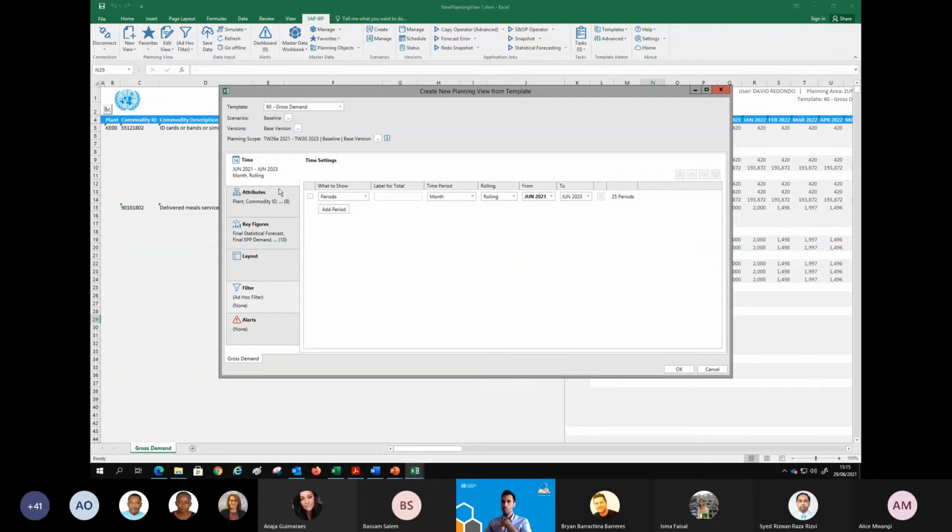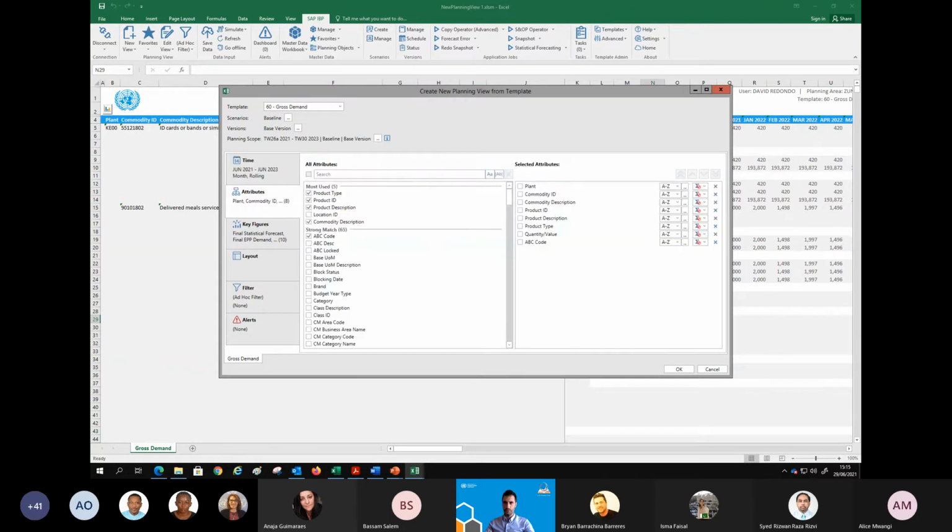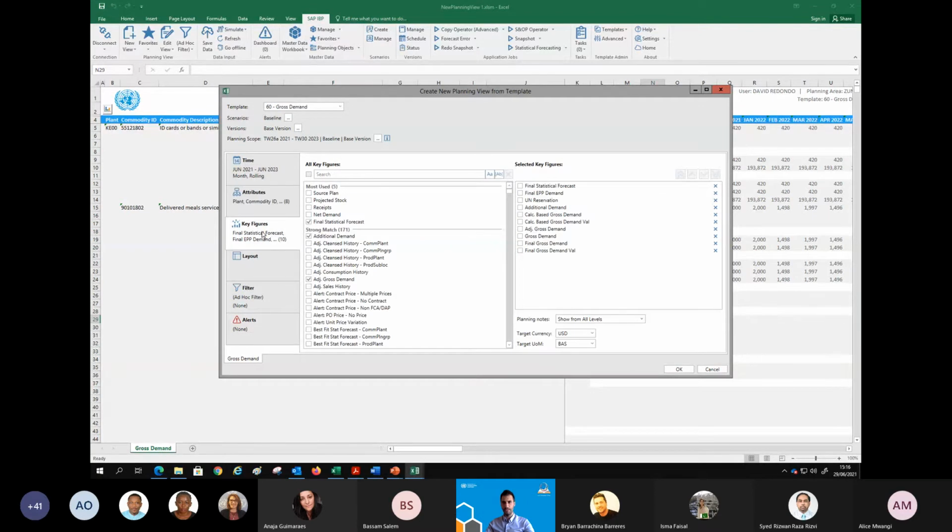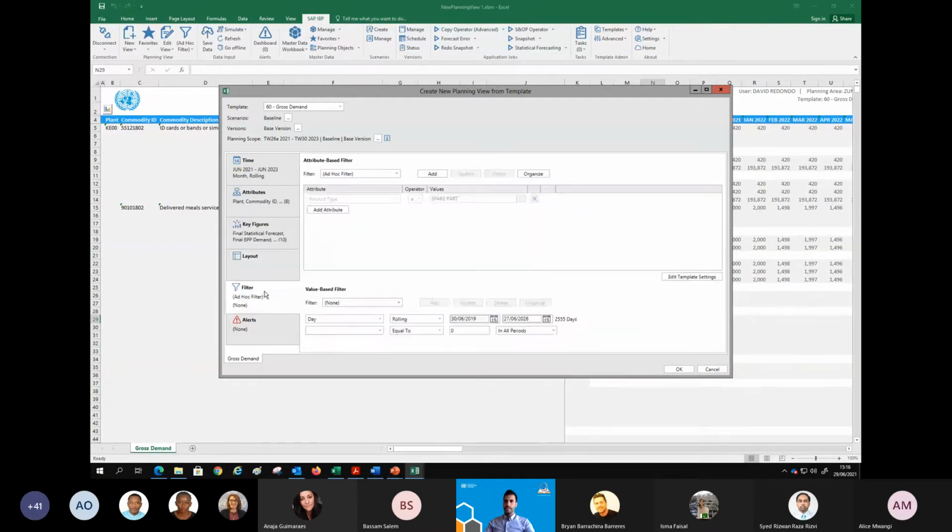And now we can apply different filters to get data for our entity. By default, on the left side, there are different configuration items of this template, but you don't need to change anything. By default, it will come with a rolling plan for the next 24 months from June 2021. We'll have some attributes loaded by default and some key figures. I will explain the key figures now. And then we have the filter. In the filter, we're going to enter our entity and the products, the materials or services that we want to analyze.